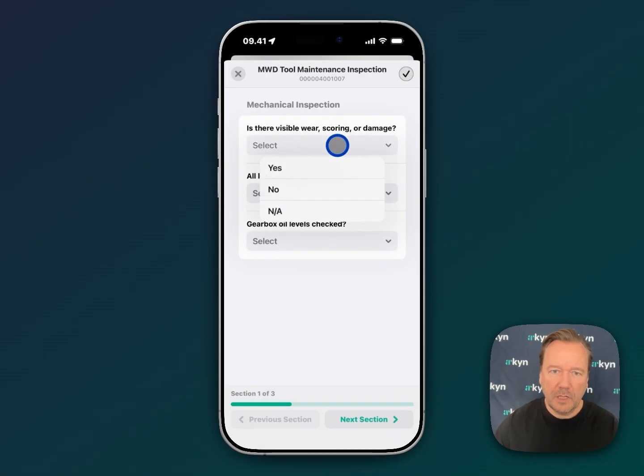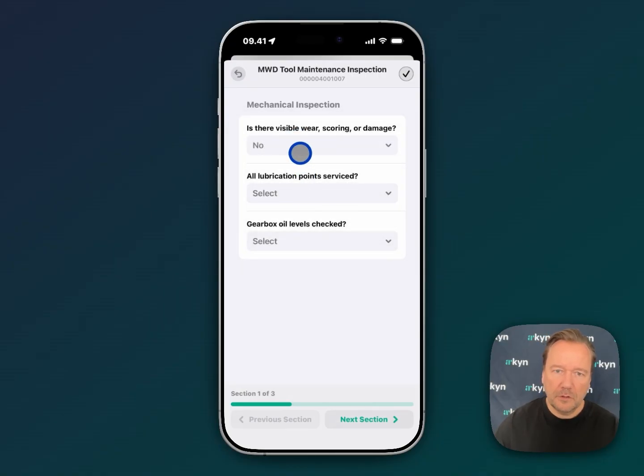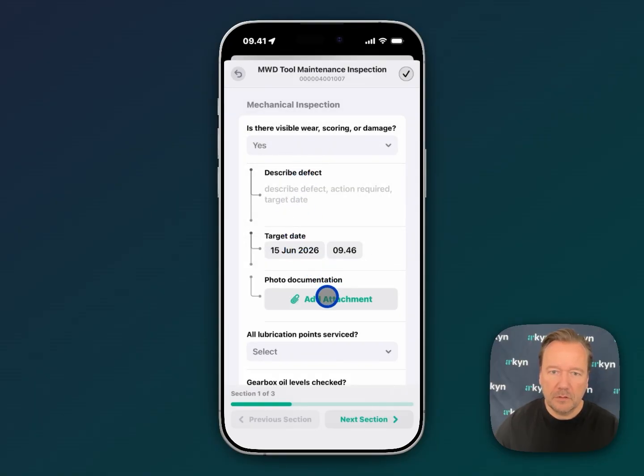And this is a simple form with 3 sections that will do an inspection of a drilling tool. And you just have different fields you can answer. If you answer in a specific way, there can be fields that are connected and conditional based on your answers. So for instance, if I say no to this one, there's no extra questions. If you say yes, then there's a bunch of extra questions.